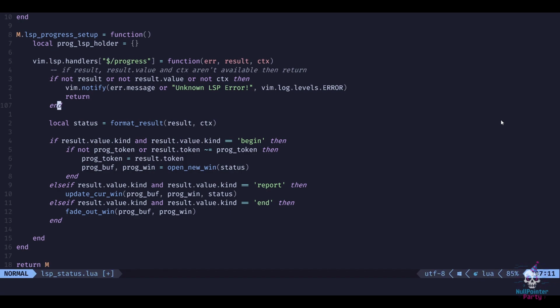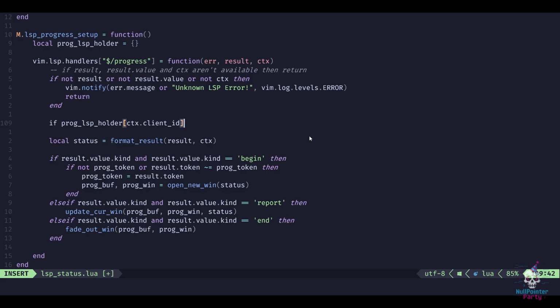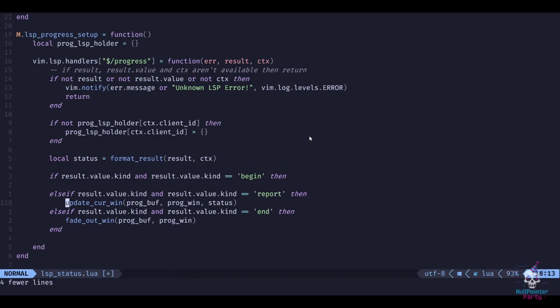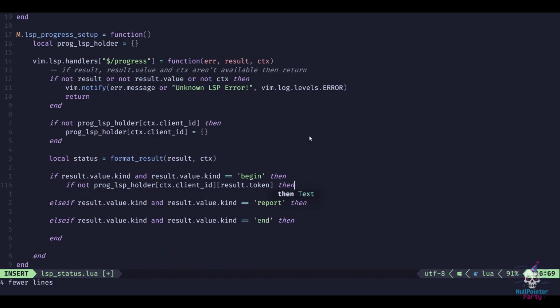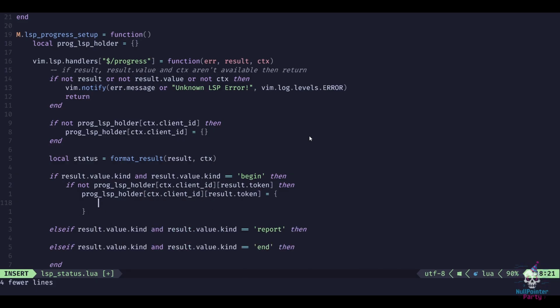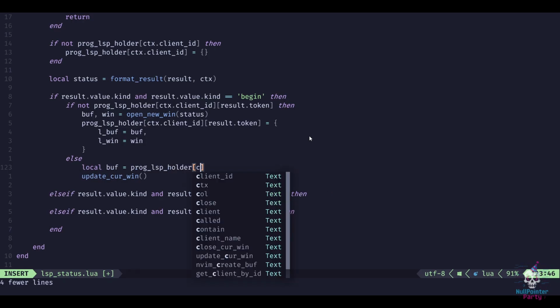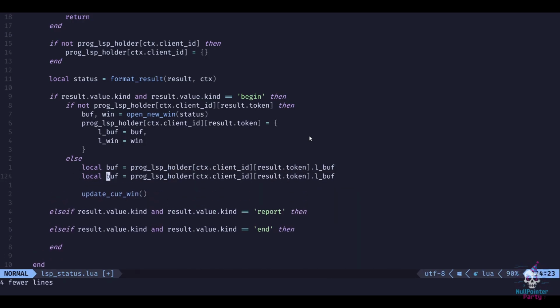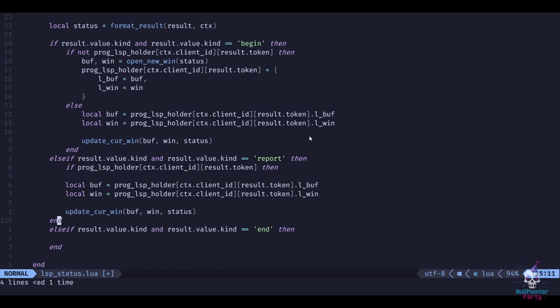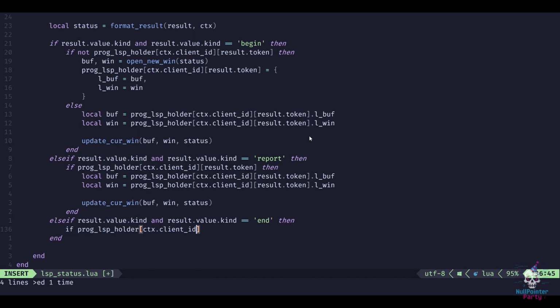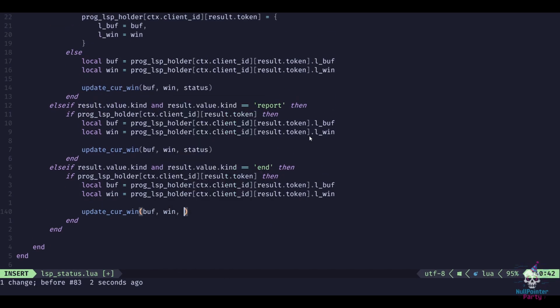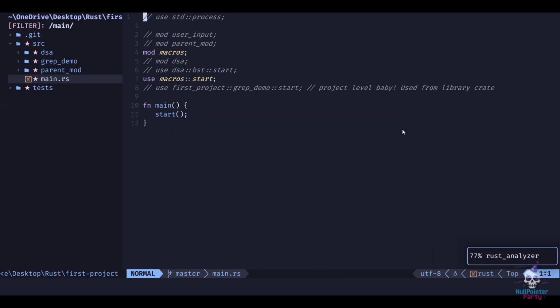Now the solution would be pretty simple. This progress LSP holder table will hold other tables for each active LSP client, because different windows may have different LSPs running. Now, those LSP clients will contain their respective active jobs, which will be another table that will hold the respective win ID and buffer ID. And it's working.